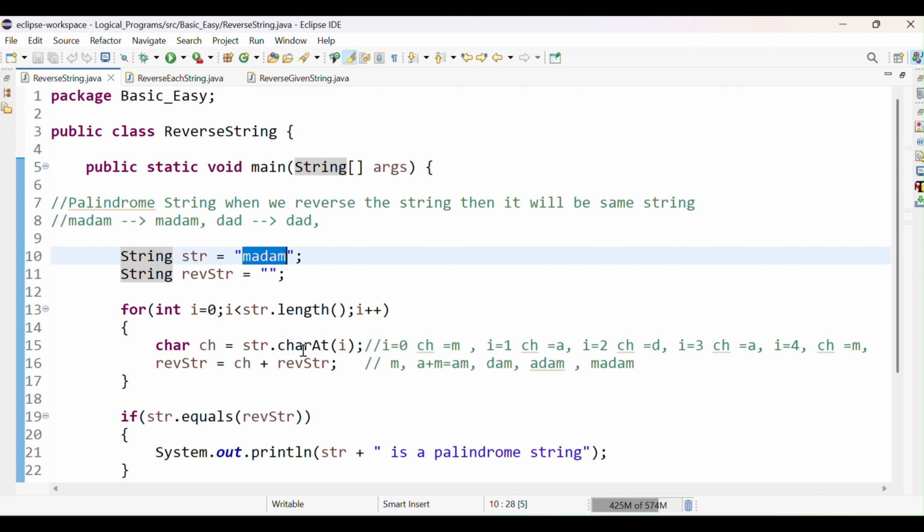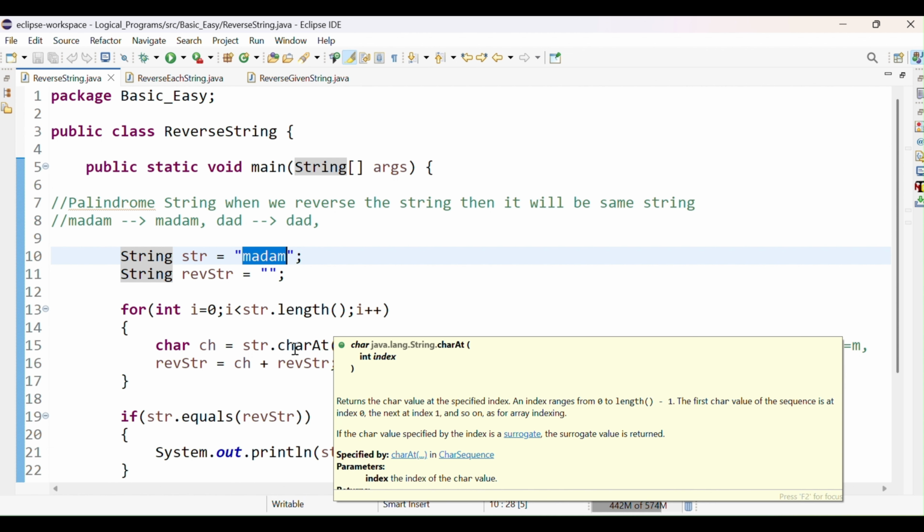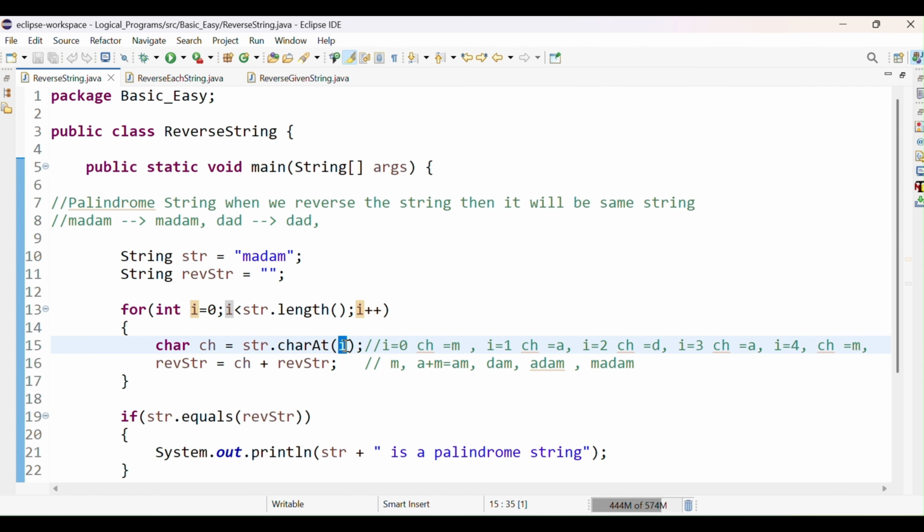For the very first iteration, the i value is 0. str.charAt is a method which gives us the character at a specific index. So for the first iteration, the index value is 0, so we will get m. The ch value will be m. Reverse string initially is empty, so the value of reverse string will become m, because it is empty, so it's only ch. So this is m for the first iteration.